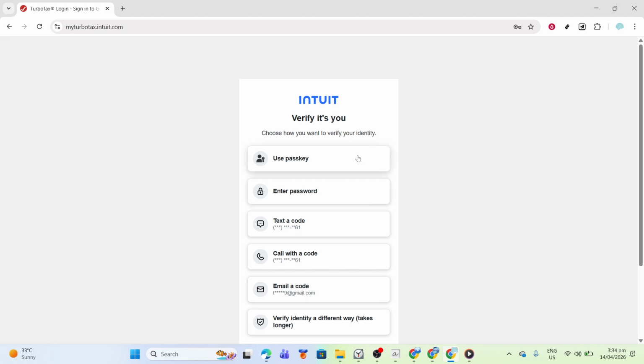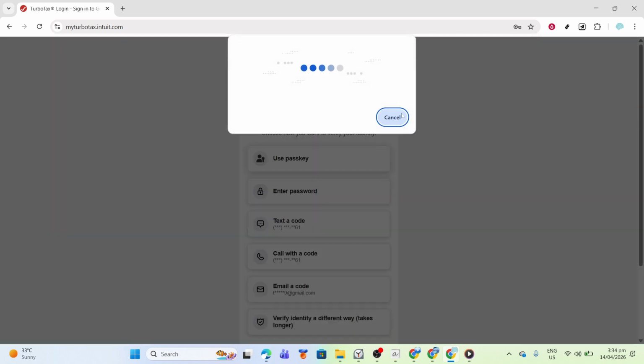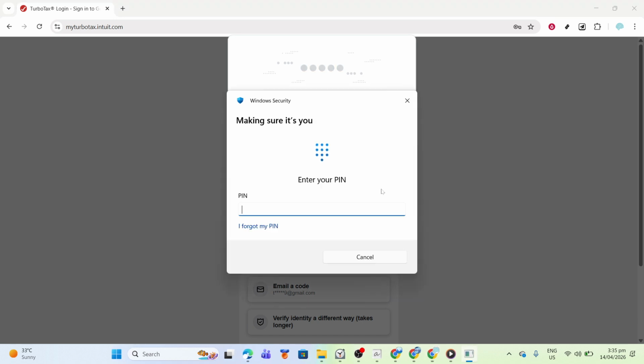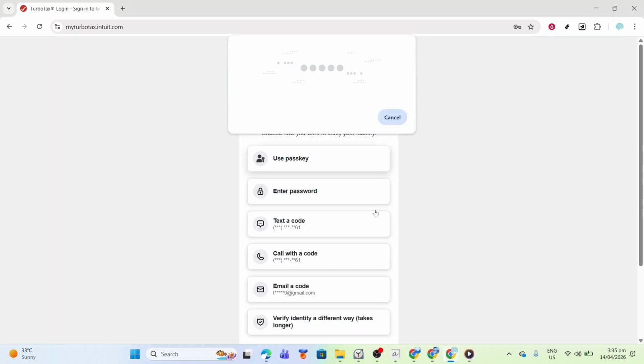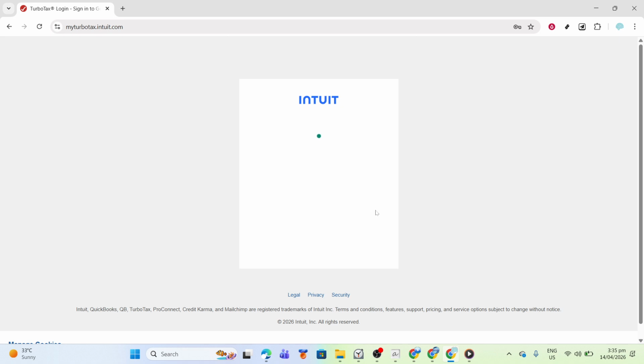Next, enter your password. Passwords are case-sensitive, so check that your caps lock key isn't accidentally on. Type it slowly if you need to, and use the Show or Hide option if it's available so you can confirm every character is correct. If you rely on a password manager, allow it to fill in your saved TurboTax credentials to reduce the chance of a typo. For security, do this only on a device you trust.